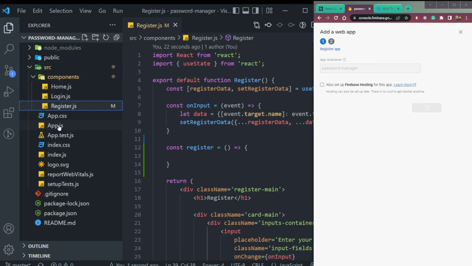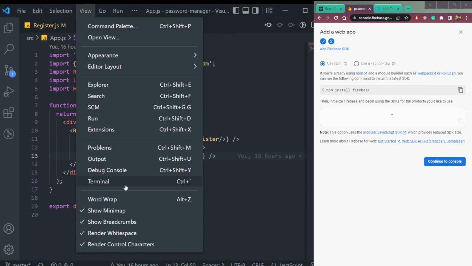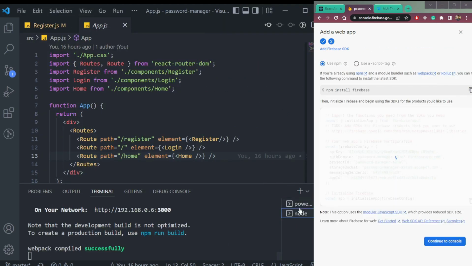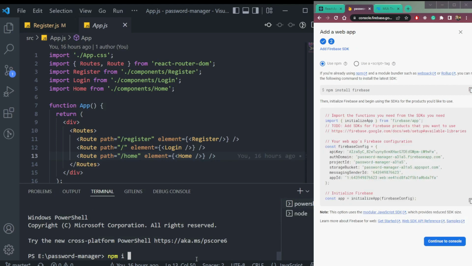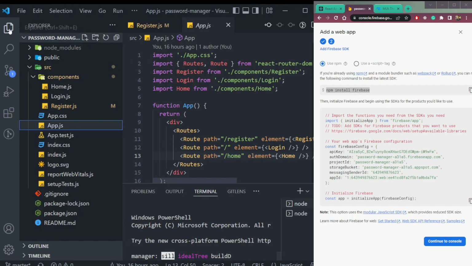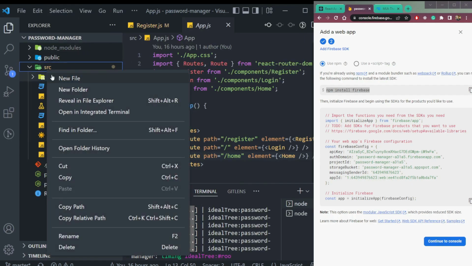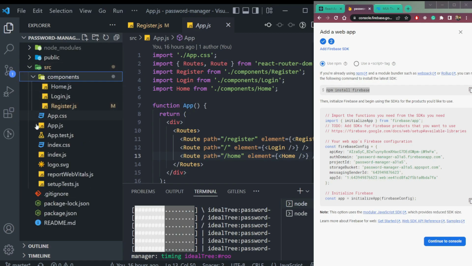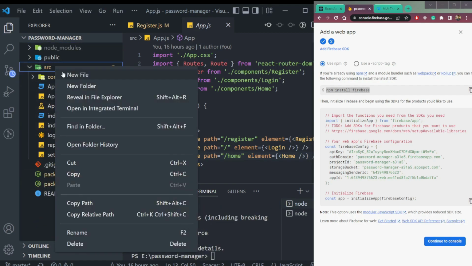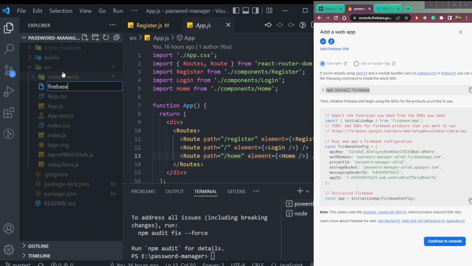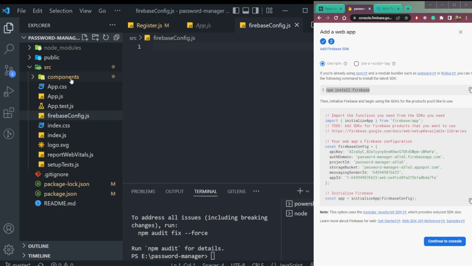Meanwhile, we need to open app.js and we need to install Firebase. So here let me do npm i firebase, as it states here that we have to install using this command. So i means install in short, and let me create a file here in the source folder, which will be called firebase slash config, in camel case, like this.